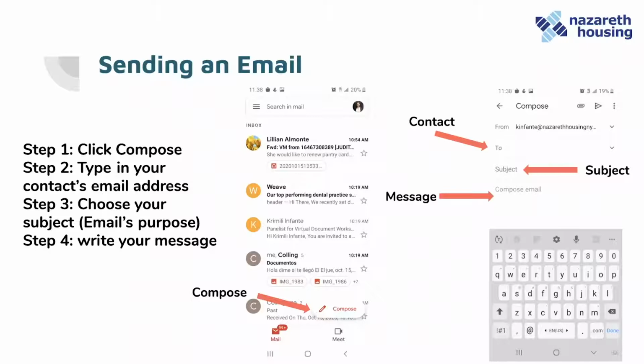Yeah, so this second picture right here, when you click compose, to send the email, you have to type in the contact information, right? So the email address of the person that you're trying to send this email to. The second step is to put the subject, right? So this is like the email's purpose. And then you write your message.